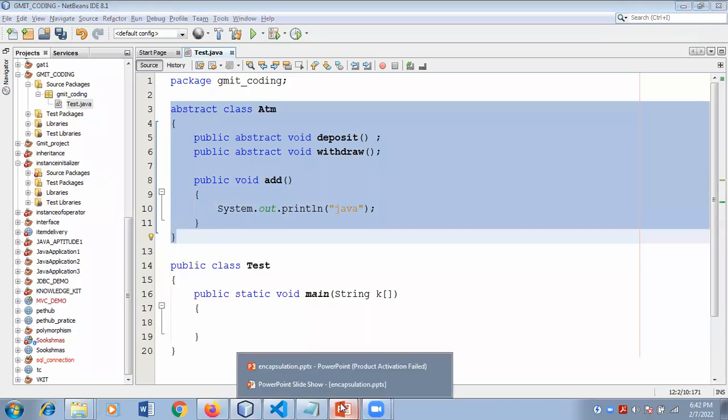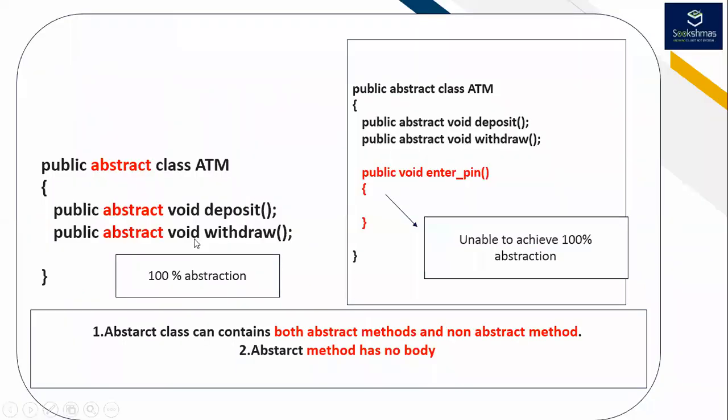This is most frequently asked in interviews. How to achieve 100% abstraction? Why are we unable to achieve 100% abstraction? How to achieve it? Abstract class, only abstract methods. Why are we unable to achieve it? The abstract class is there, the abstract method is also there, but an ordinary method implementation is provided inside the abstract class. That is the reason we are unable to achieve 100% abstraction. I hope this is clear, the first one as well as the second one.